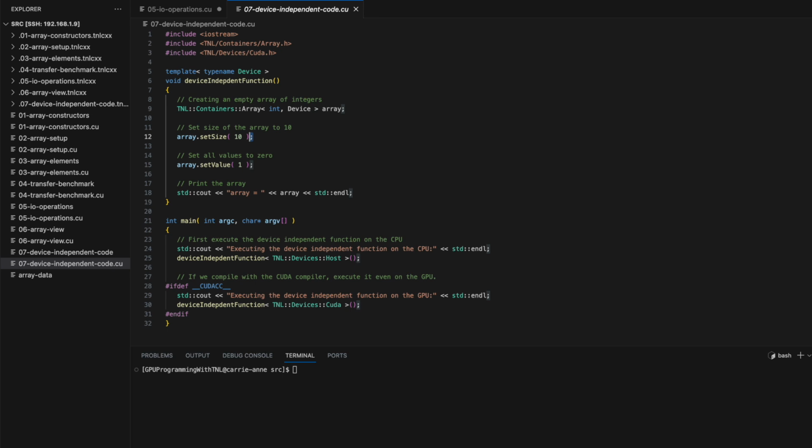Next, we set the size of the array to 10 elements, and we set the value of all elements to 1. Afterward, we print the whole array on the terminal using this line of code. And that's all in this function. Now let's proceed to the main function. When calling the device-independent function, we have to provide the parameter device. If we set this parameter to TNL devices host, which we can see here, the array in the function will be allocated on the CPU.